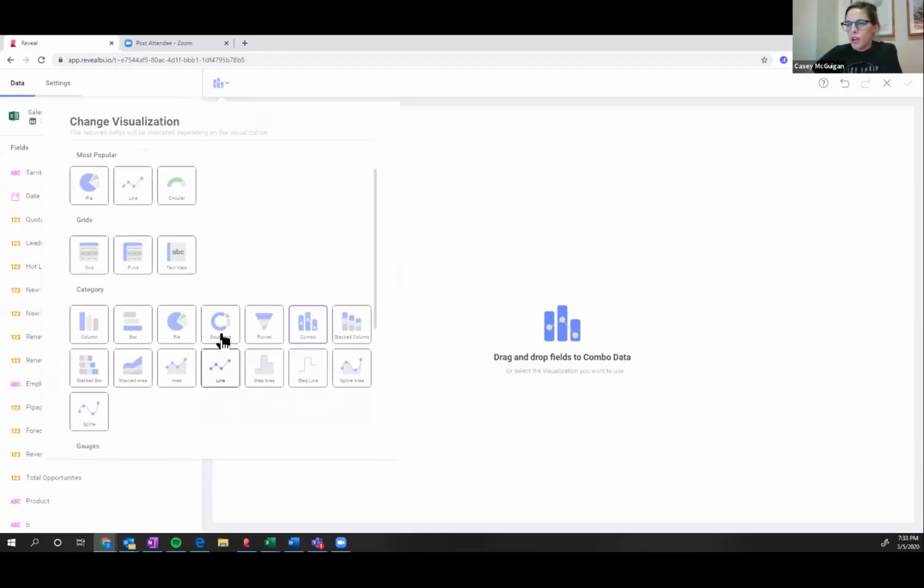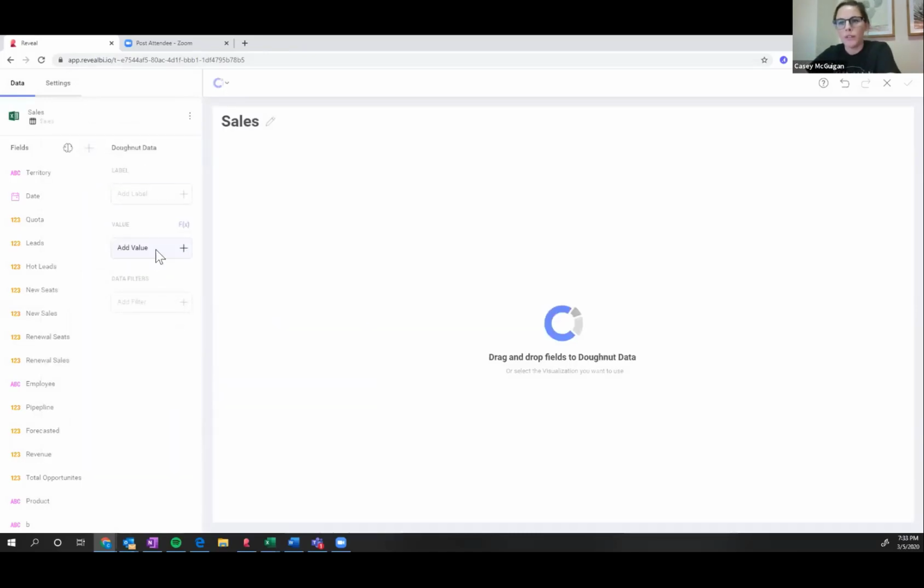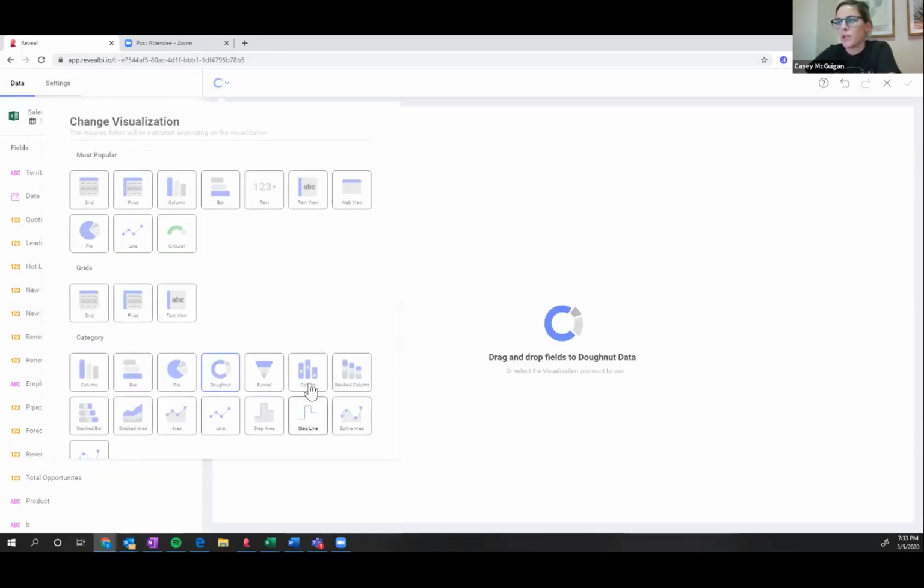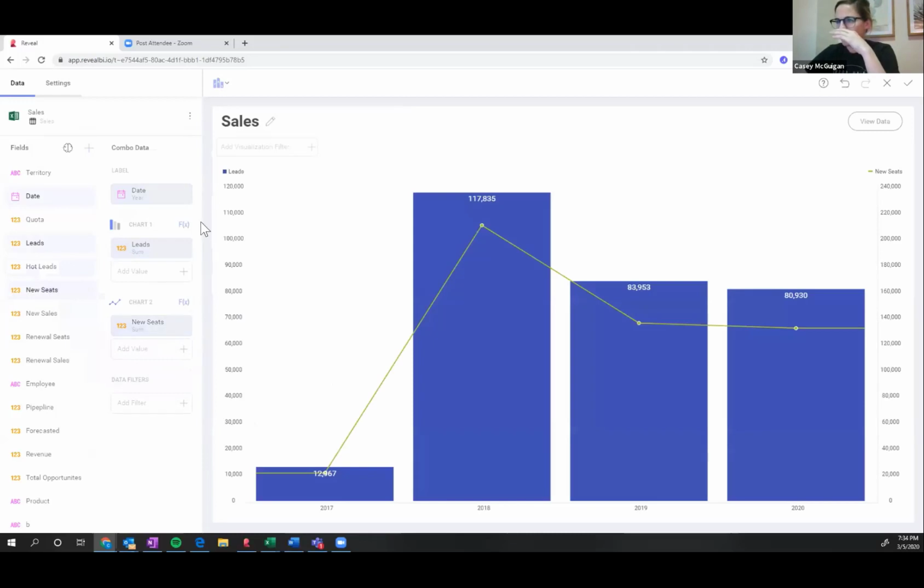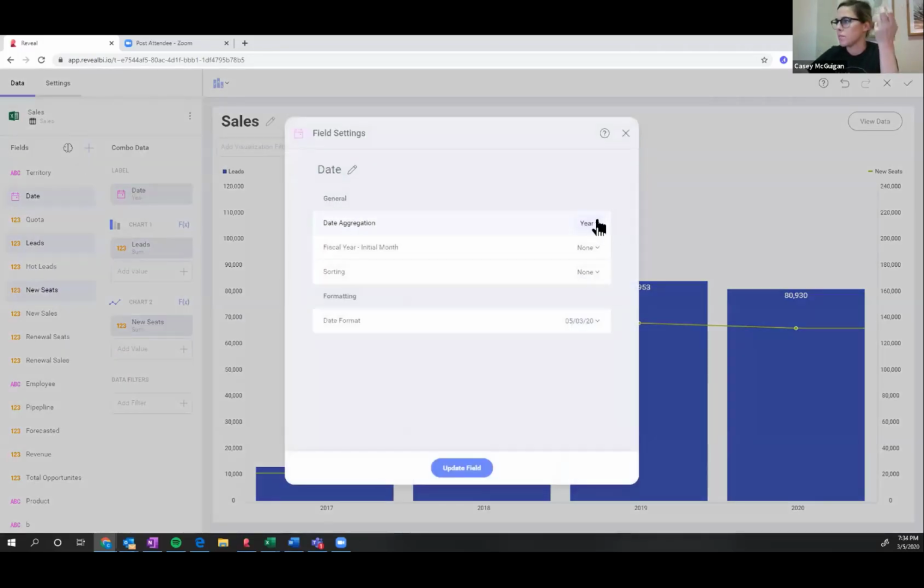We will let you know exactly what fields you need for each visualization. For a donut, you need a label and a value, which is different than what you need for a combo. So I'm going to use my date as my label. We can just do leads and use seats. Then I'm going to change my date really quickly to be from year to month.